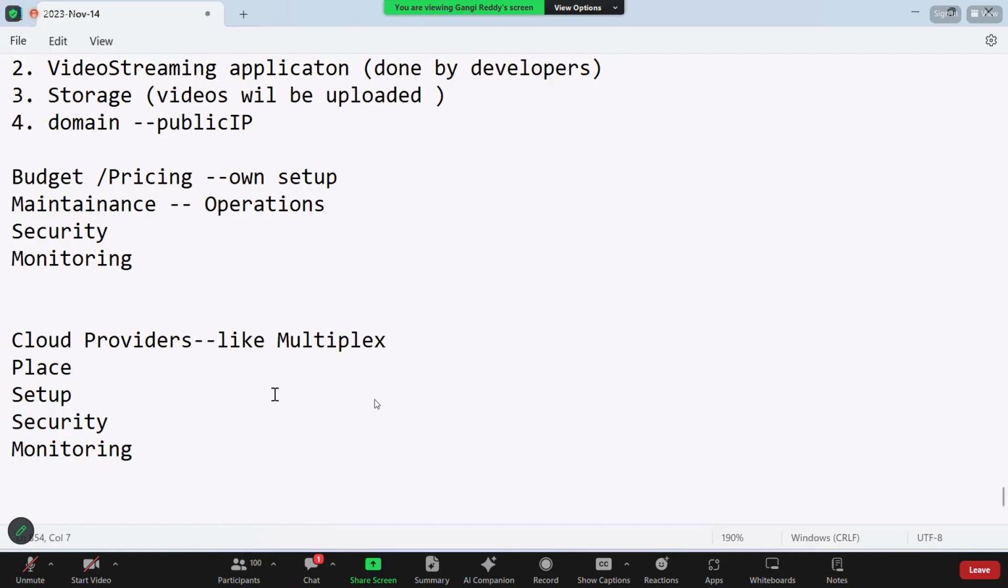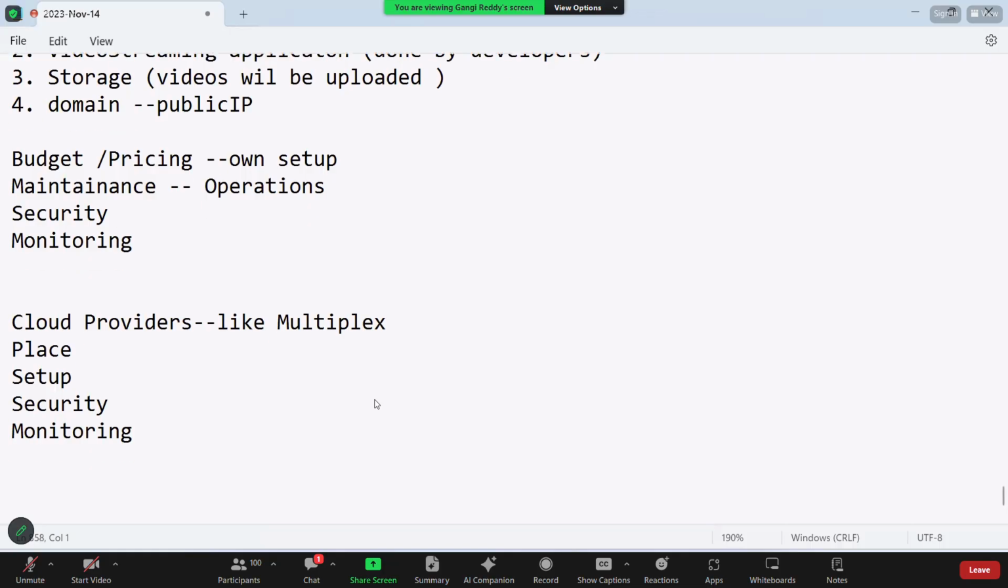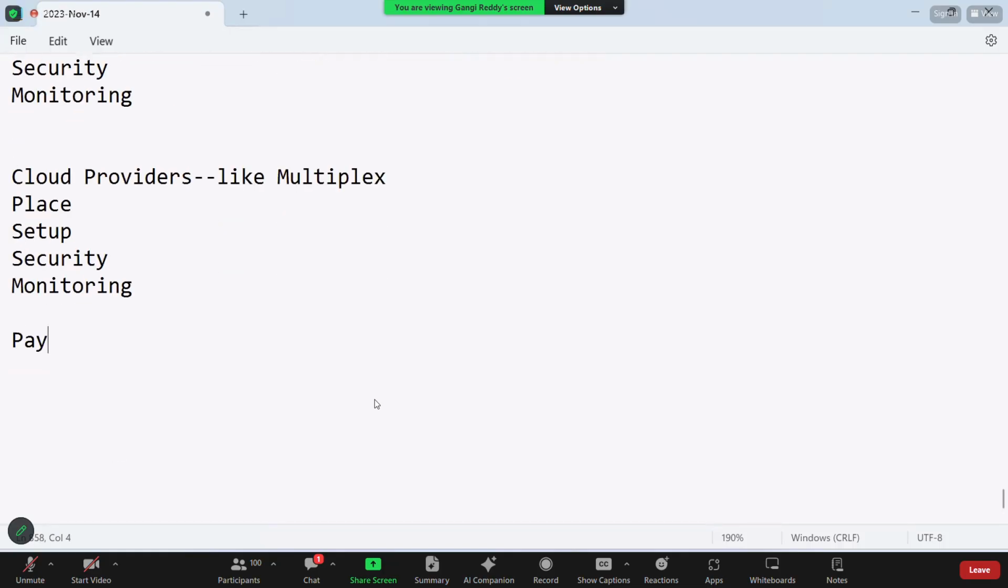What is your job? Run whenever you need, go to that place, just use it and pay for that only. Don't pay for extra things. Don't pay for the place. Don't pay for the setup. You need not worry about them. Like you watched a movie, that's it, you will pay for 1,000 rupees only.